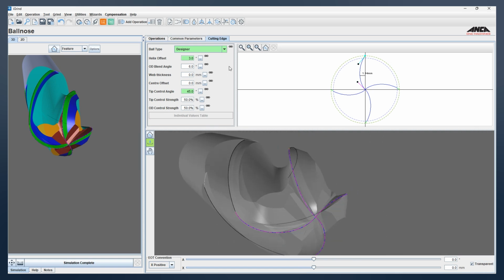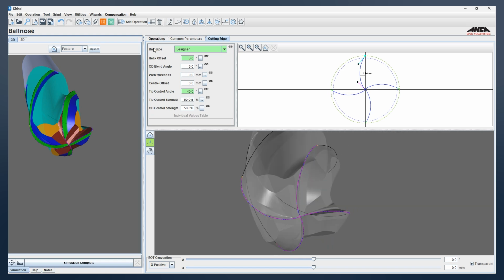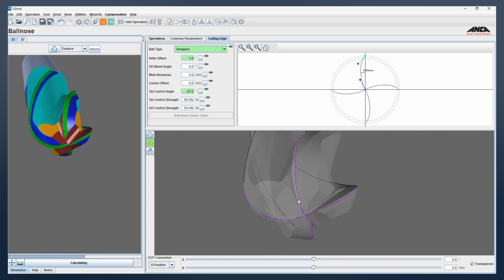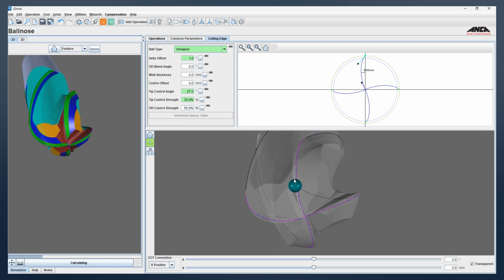So to start doing that, we've got certain parameters. I'm in the designer edge, and then let's start with the helix offset 1, and then let me keep changing parameters one by one. And you can see now slowly the cutting edge is actually trying to come in line with the VRML model. Let me make this strength 35%, and then I need to get the rest of the cutting edge laid out.